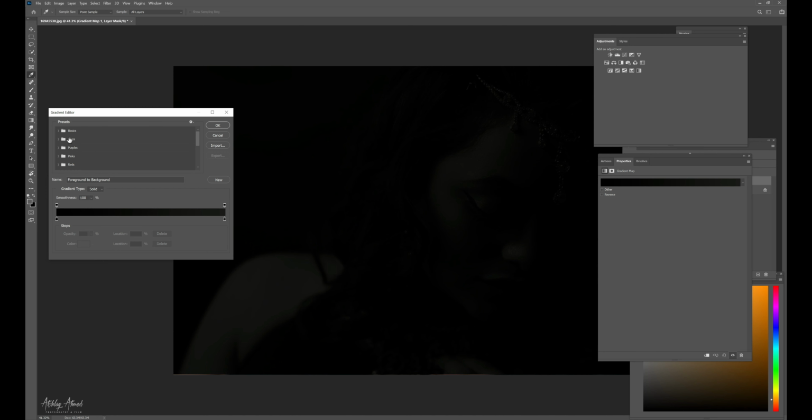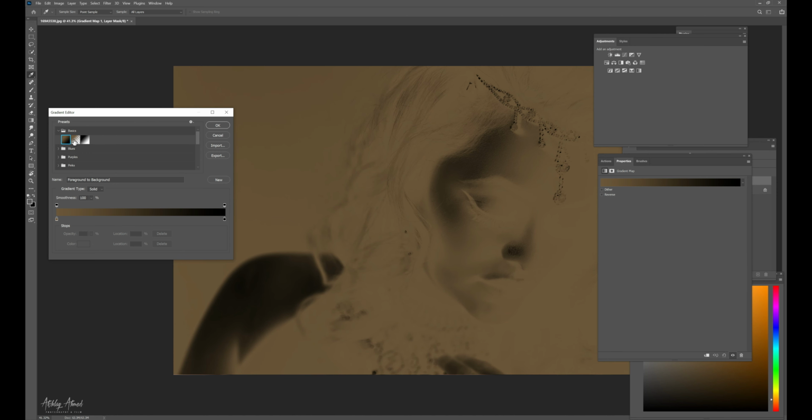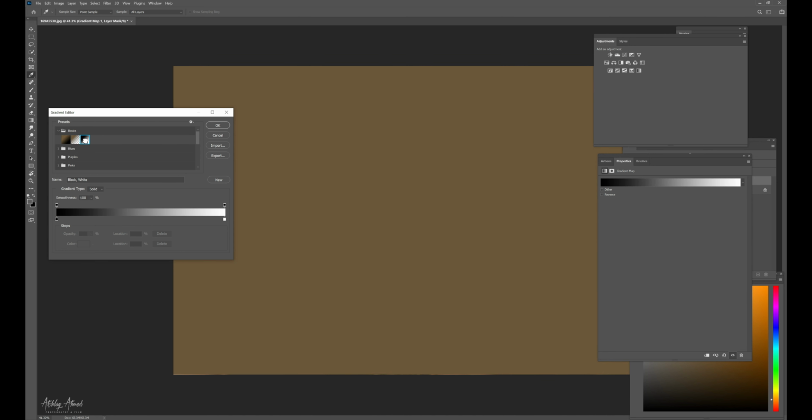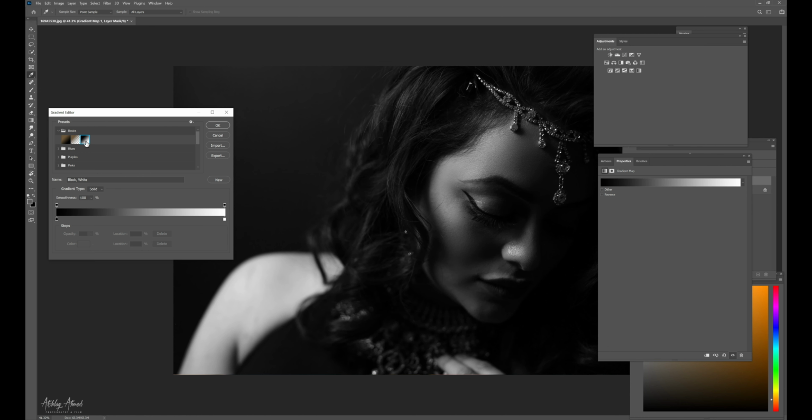And then what I want to do is, if you look at the presets, just click on basics. Once you've clicked on the basics, we have three different options up there. So I'm going to choose this one, the black to white. The reason why I want to choose that, if I hover over it, can you see black, white? In that preset, you can see there's a black going over here and white.